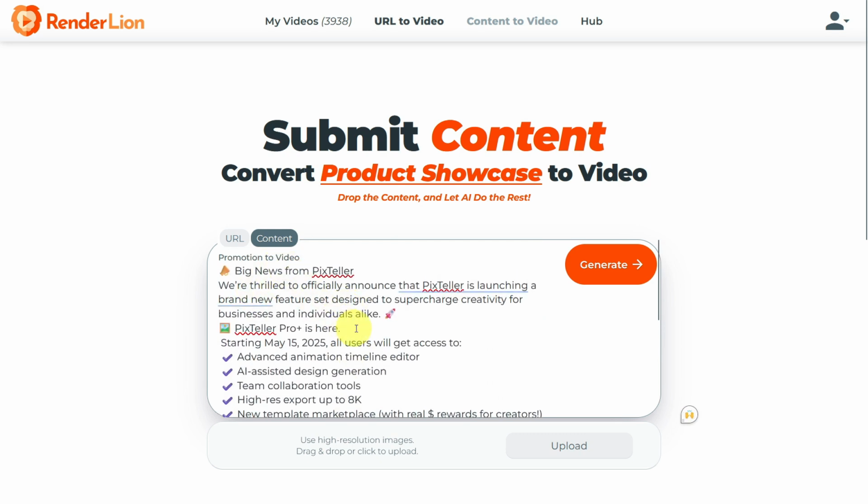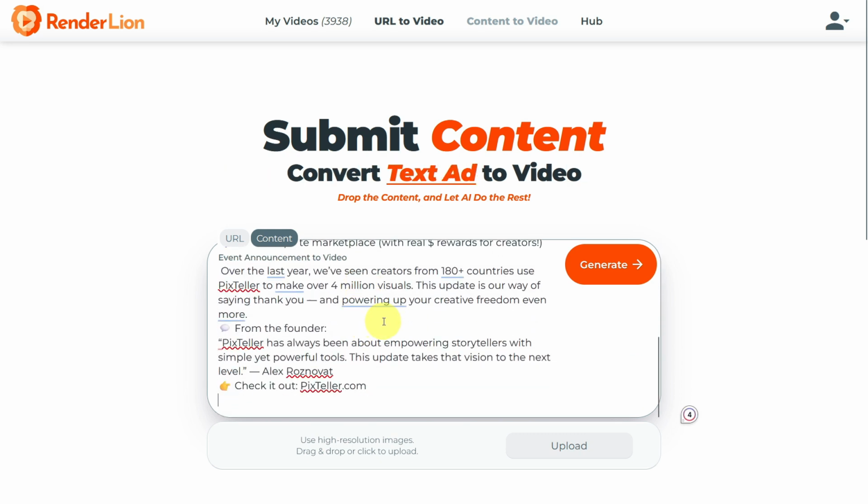Big news from Pixteller. We're thrilled to officially announce that Pixteller is launching a brand new feature set designed to supercharge creativity for businesses and individuals alike. You can also add photos. But in this case, I went with just the text.